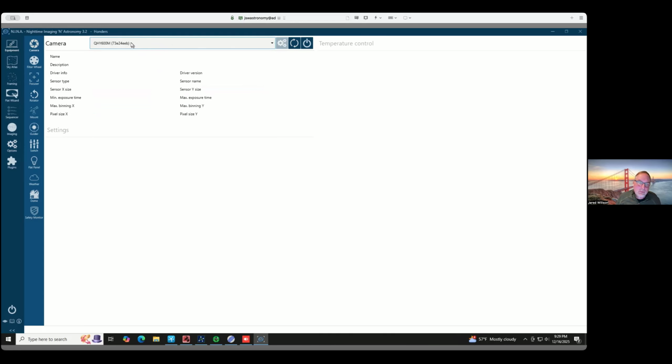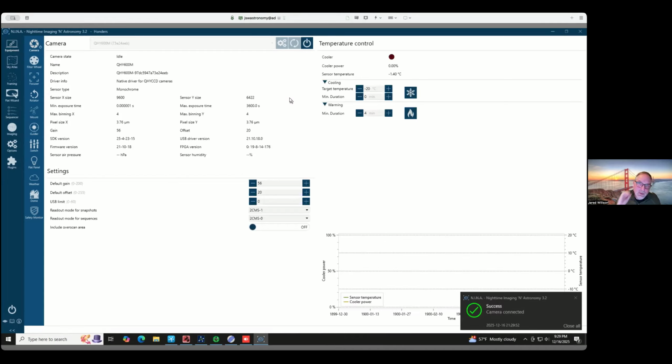So I know it's physically connected, so I'll just hit the power button here, the connect button, and it should connect the camera. Shouldn't take long. And the camera is actually the slowest thing to connect here, and it's maybe 10 seconds, something like that. And great, my camera came up. It shows that the camera's idle. It's using the native driver.